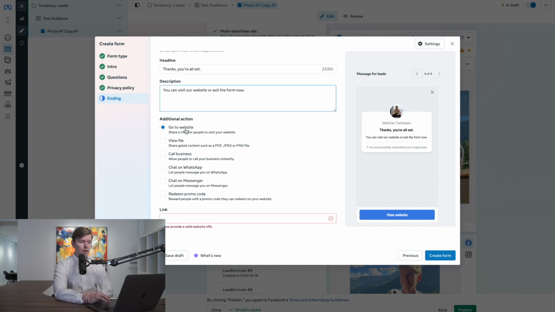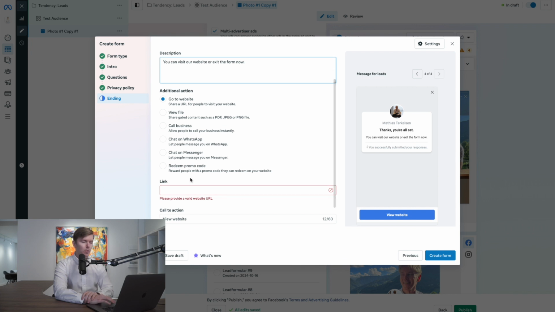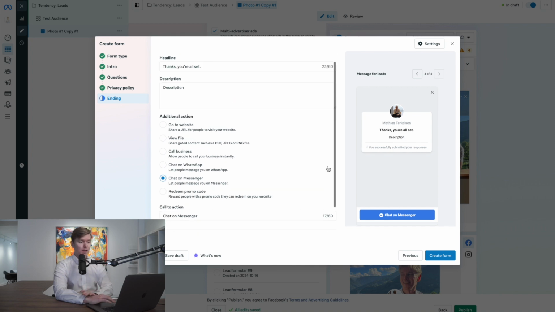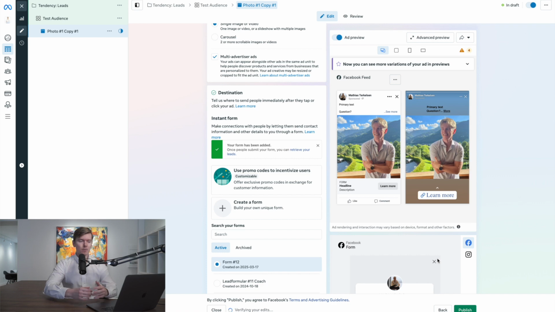And then right here you have a call to action button that you can also use. I would just go to website if you have a website. You can also go with some of these others. Call business, chat on WhatsApp, chat on Messenger. You can pick whatever one you want. And if you go with the call to action, go to website, you have to put in a link right here. So I'm just going to go with chat on Messenger. Then we're pretty much all set, and we can just press create form. And now we have everything ready to go.